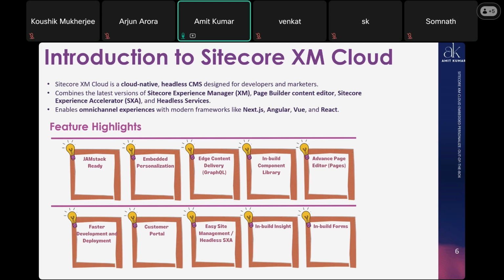And you are getting the edge content delivery, as I said that you are getting the GraphQL endpoint, so you can query the content, you can search the content based on your need and share with any of the channels. Inbuilt component library, like you have the component builder also, so you can build the component there in the XM Cloud and utilize it in your application. Advanced pages editor will be coming so that you can build up the page easily. So you do not need to use the experience editor, but for some use cases you need to come back to the content editor to do things.